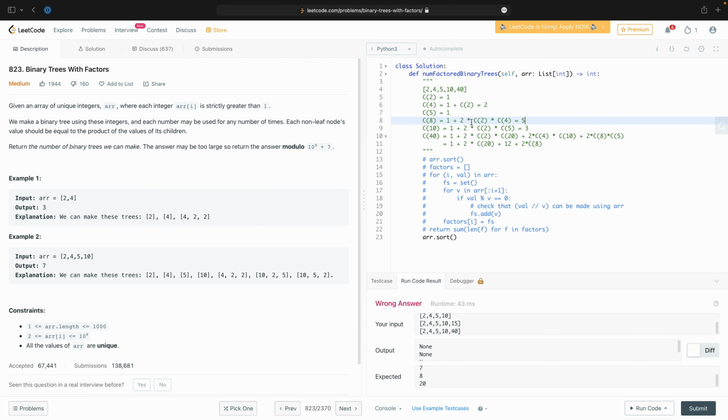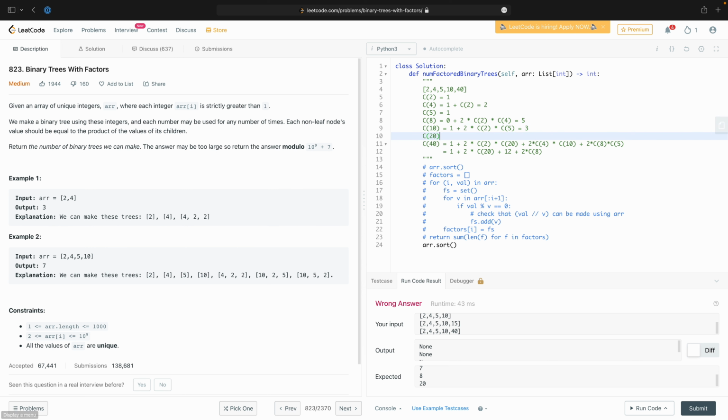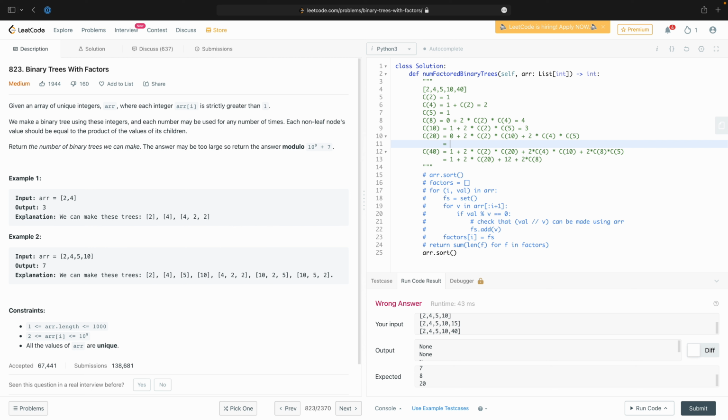2, 4, 4, 2. Oh, but 8 isn't in the list, so we want that to be a 0. At C20, we want to be 0 plus 2 times C. So hang on, so that's only 4 times C10 plus 2 times C4 times C5 equals C2 is 1 times 3 is 3 times 2 is 6 plus 4 and 5, that's 2, that's 4, so that's 10.